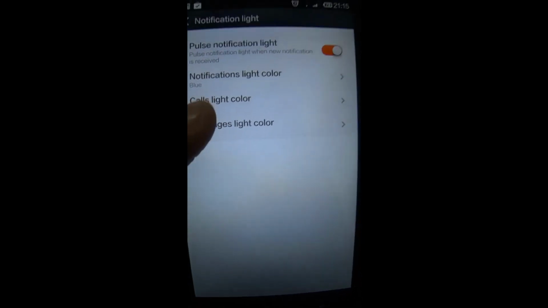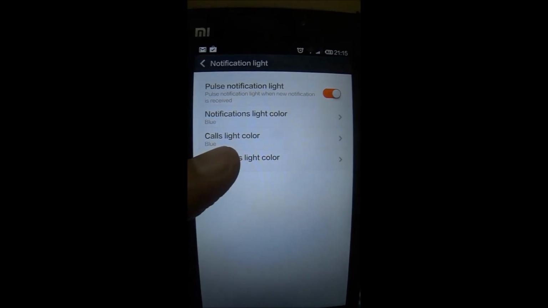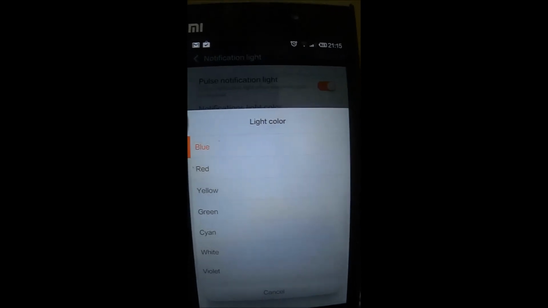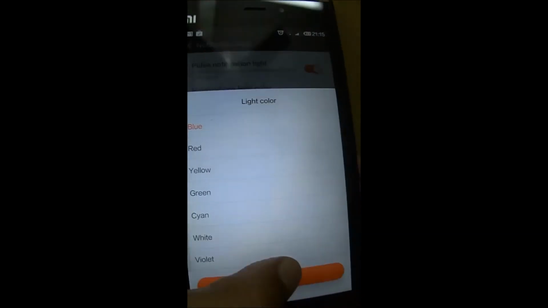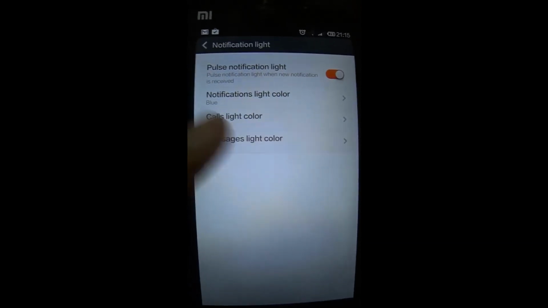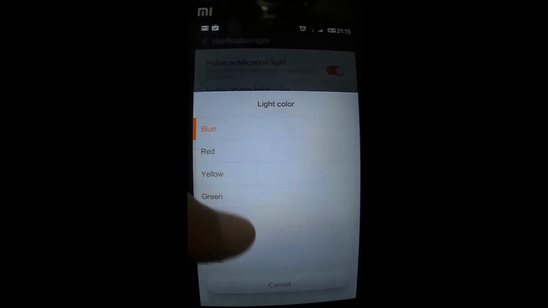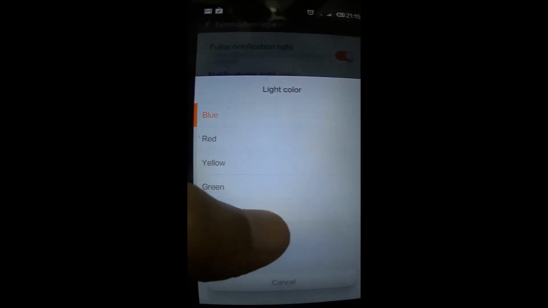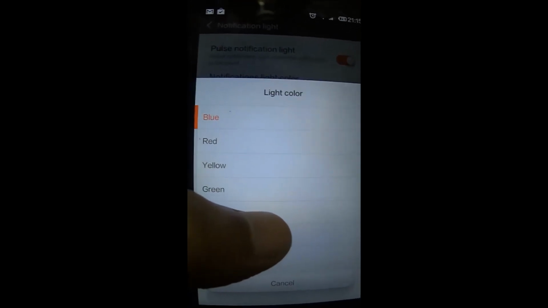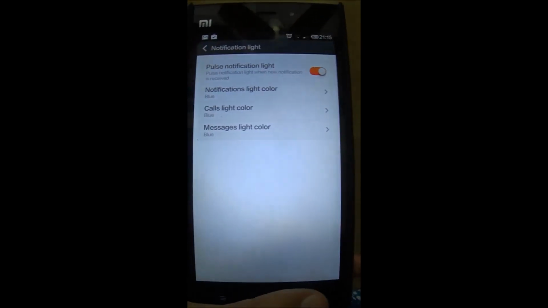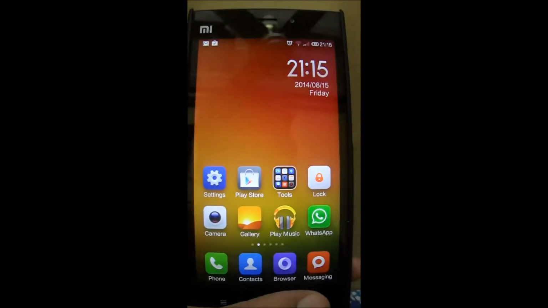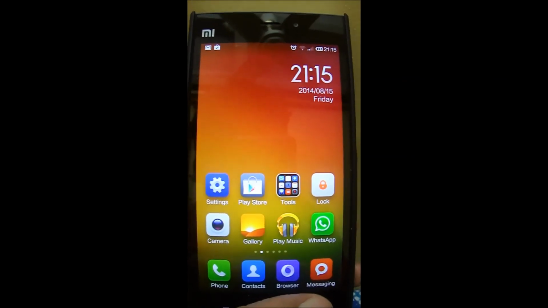Now you can also choose options for call lights. For example, for a missed call, if you want a notification of a different color, you'll get it here. Similarly, for messages, you can get the same settings here. You can choose multiple colors or you can choose a single color for all three notifications. So this is how you change the pulse light notification color of the Mi3 phone.